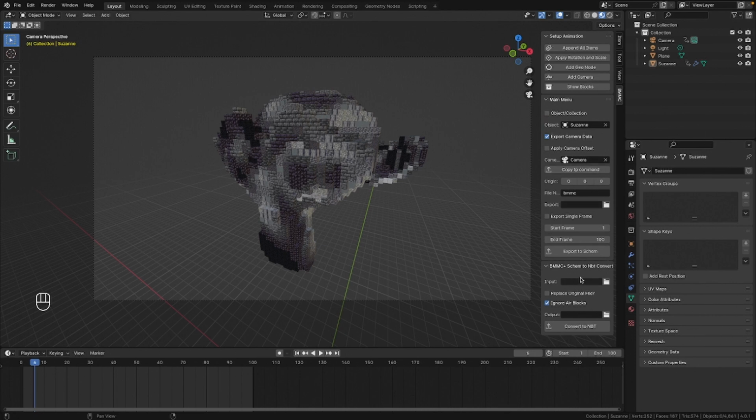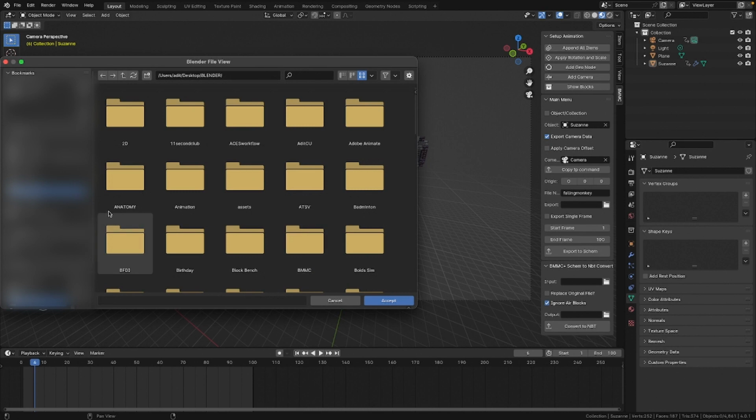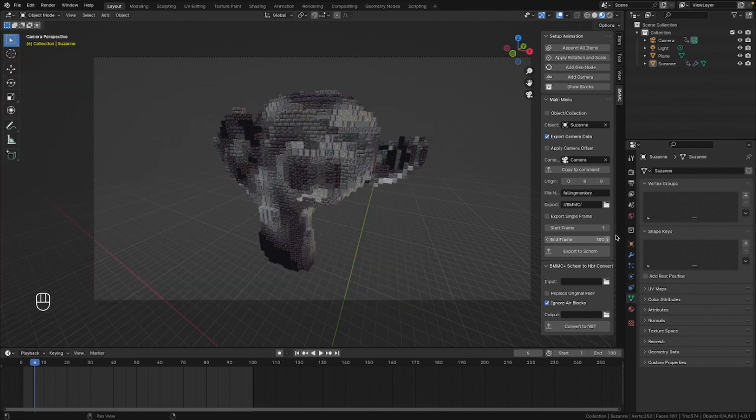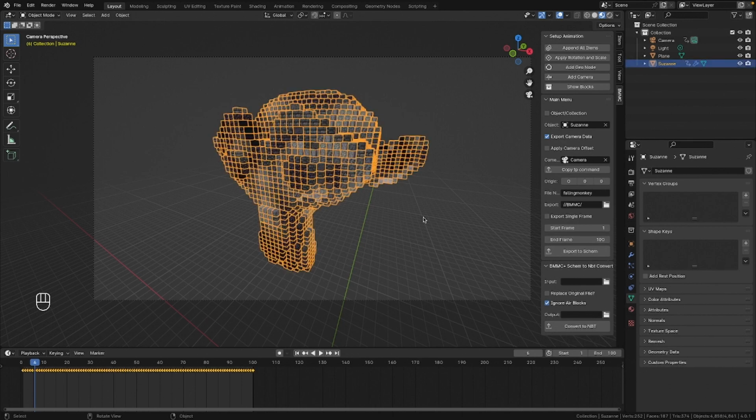And we have this extra thing, which just turns the schematics into an NBT. But before we have to do that, we have to export it regularly. When you're using the Plus version, you want to turn off Apply Camera Offset because that's specific to the schem files. I'm going to just select the same export location as before. And then everything else can stay the same.